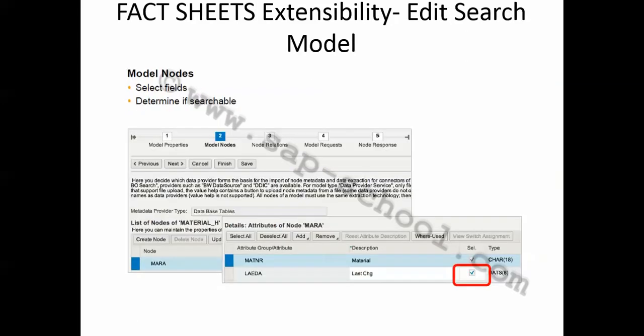Now we have to edit the search model. So we can choose the edit, which will open a roadmap where we can modify the configuration of a search model. So at a minimum, we have to specify the additional fields. In this case, we'll add the field last changed by selecting the checkbox which is highlighted on the screen. So here we can see that we have added this field last changed.